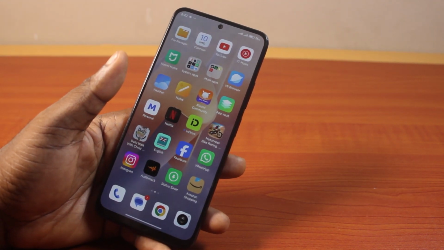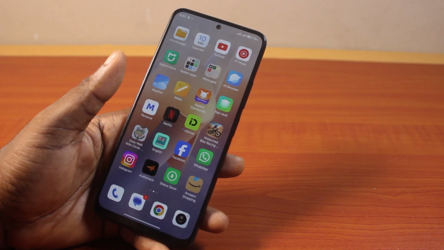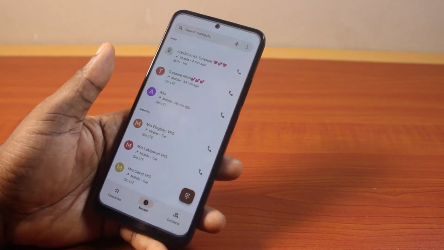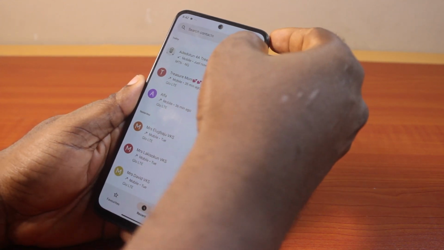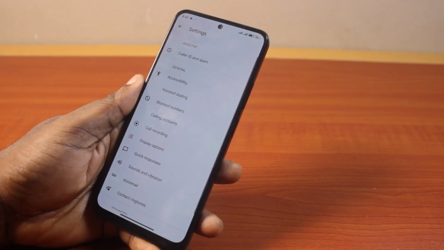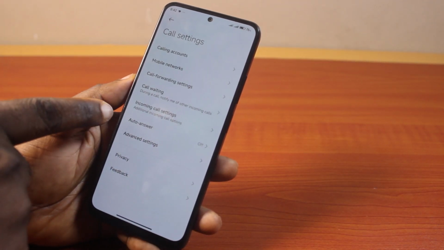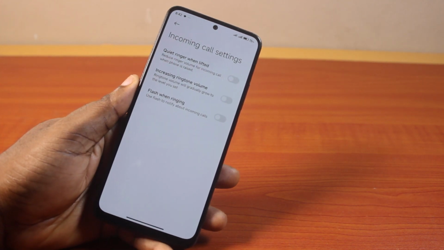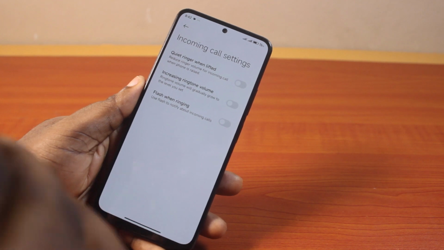Now, to make your phone flash whenever it rings, or you have an incoming alert like SMS, all you need to do is open the Dela app. Then once you open that, click on the three dots at the top right, select settings. Then on this page, locate incoming call settings and click on that. So here, if flash when ringing is disabled, go ahead and turn this on.